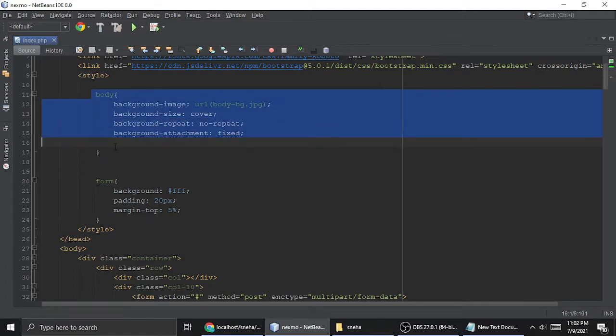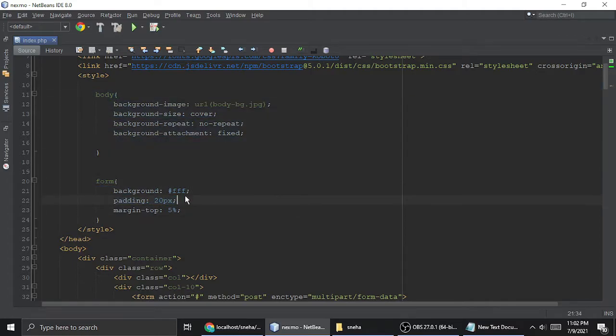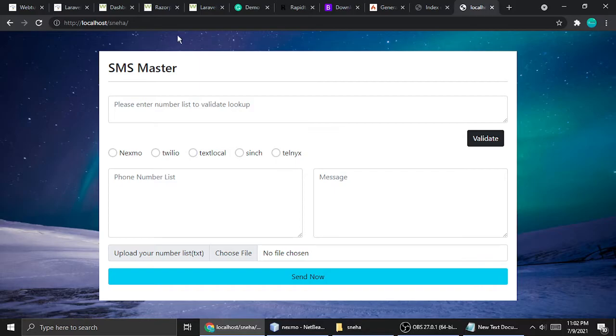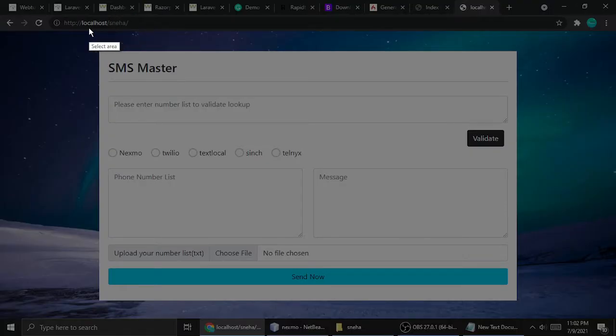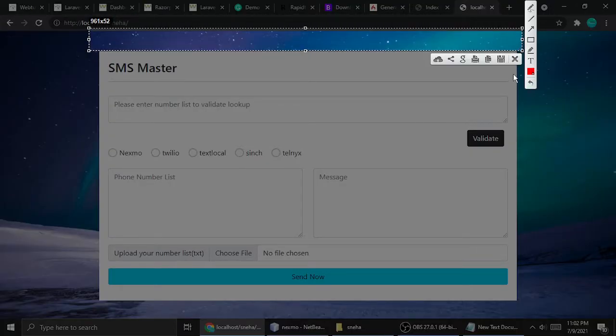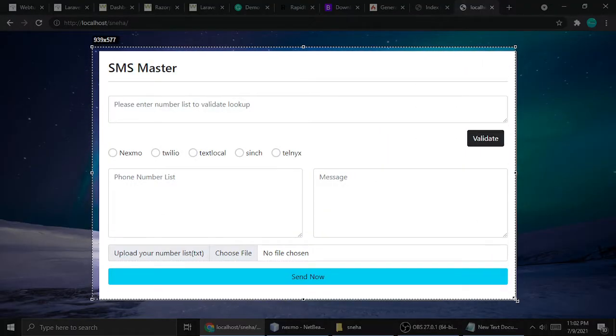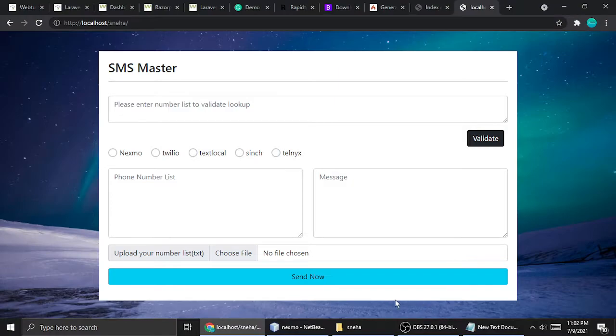So this is Bootstrap, this is the body, and this is a form. Its background is white, padding is 20, and margin top is 5%. Let me show you here. This is margin top 5%, and this is the form. Its background is white, right?